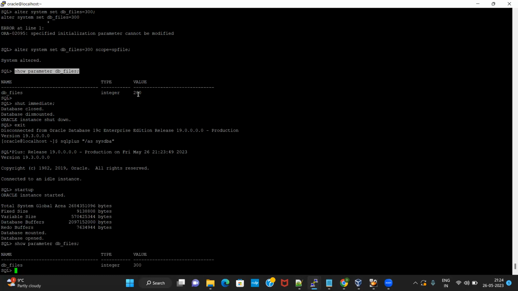See, the parameter value has changed. Before shutting down, it was 200. Now it is showing 300. You mean, by the way, bounce means a shutdown in the database? Sorry, what was bounce? Mahesh, yeah, we bounced the database, right?